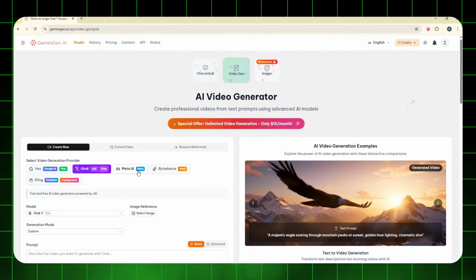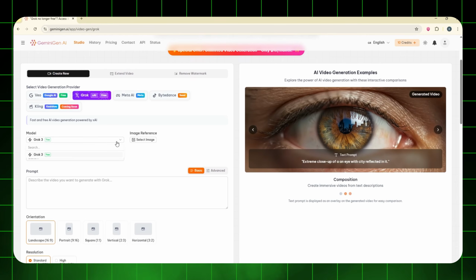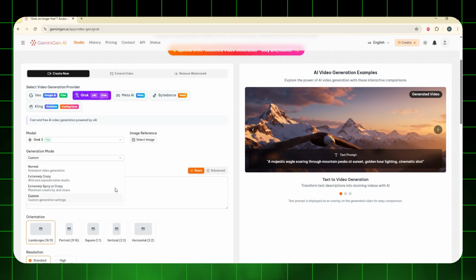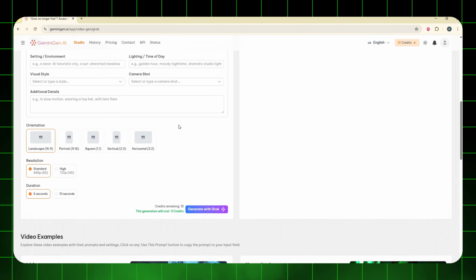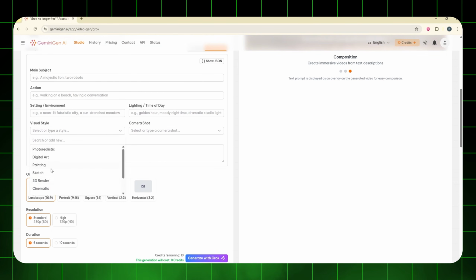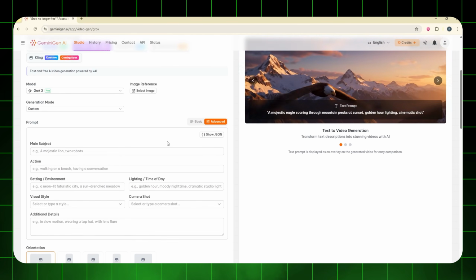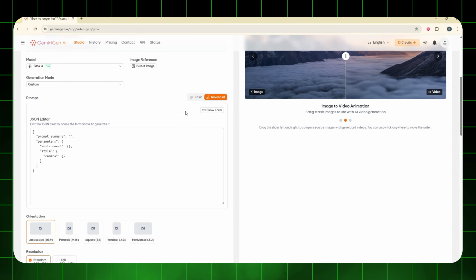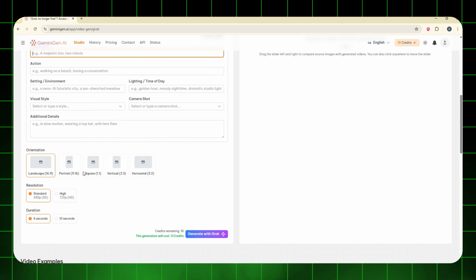Here you can select a generation mode. You also have an option to add an image reference. You can add your basic prompt, and you can also decide to add advanced settings. So you just have to click on advanced, and you will get multiple setting options to add into your prompt. In advanced settings, you can also add JSON prompts. You can also choose the orientation you like the best, and you can also choose the resolution.